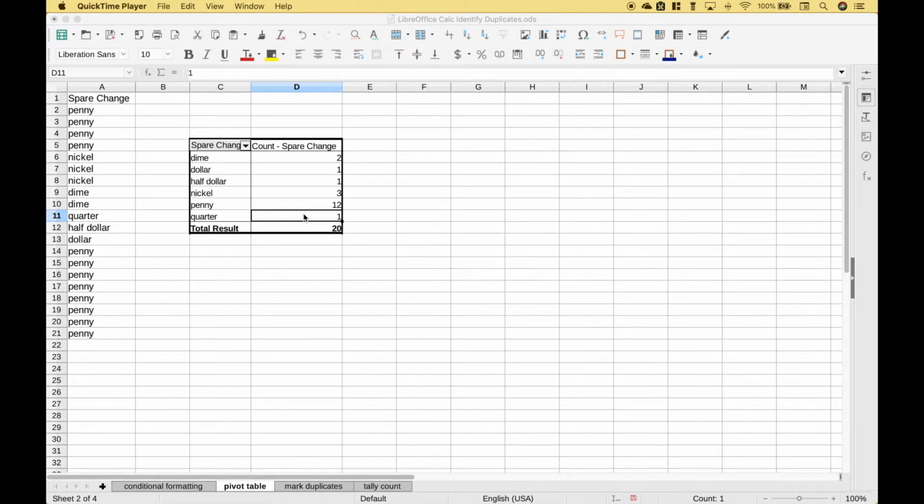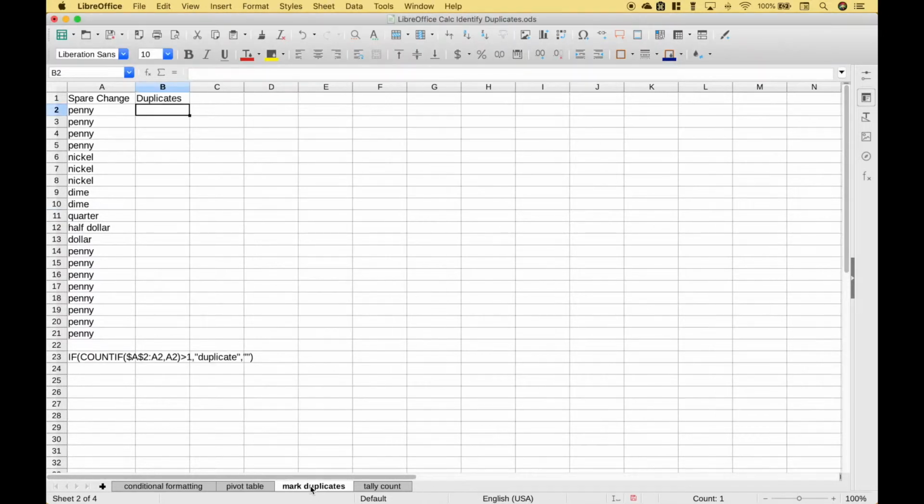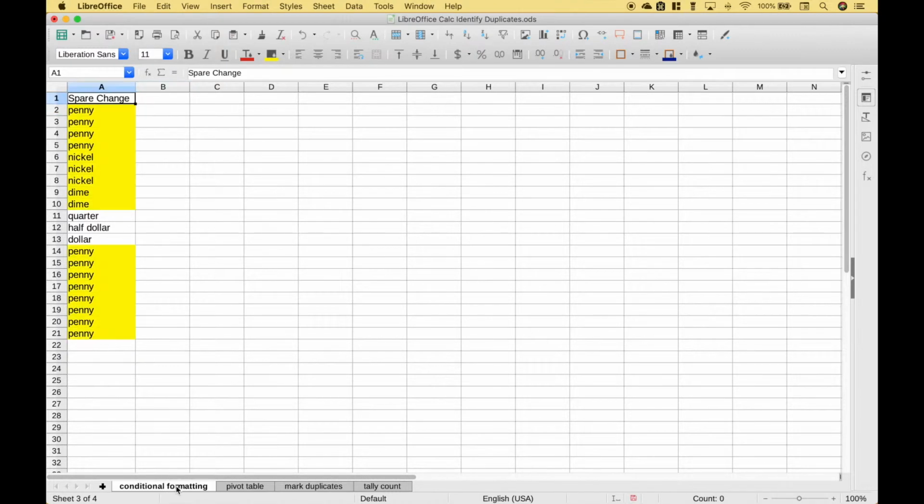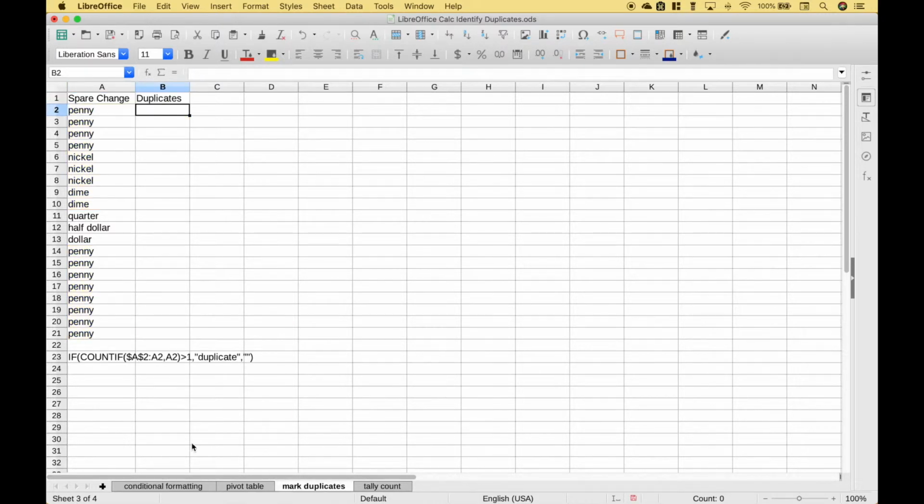Next up, let's go over an example using a formula. Let's go to the Mark Duplicates tab. This example is a little bit different because it will only mark the duplicates after it has seen more than one. Whereas in this case with the conditional formatting, it marked any data items that have a duplicate at all. We're going to go ahead and use this formula.